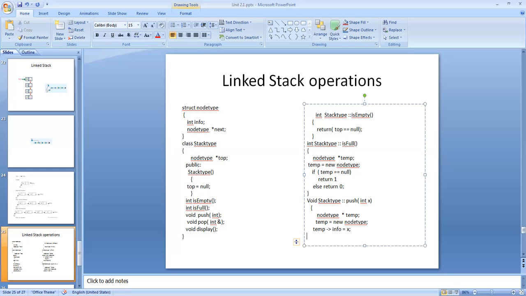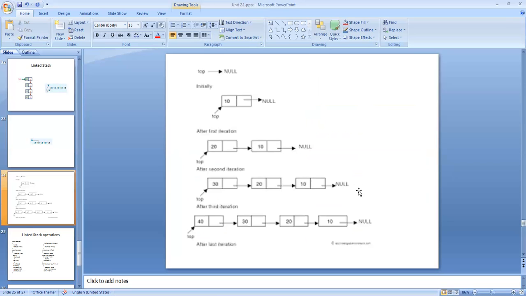Now, if it was an empty stack initially, top would have been pointing null. Look at this example. Initially top was pointing null. After inserting a node, top will point to this one. Okay, this is the case of inserting a node into an empty stack.